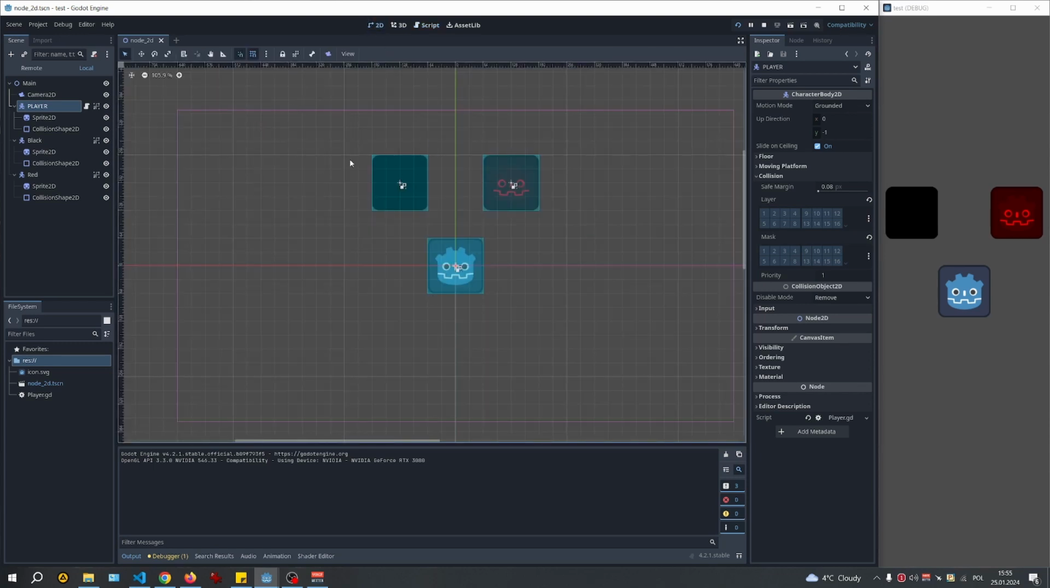I've got three objects, basically copies of each other. You can see the scene already running on the right side of the screen. All of them are CharacterBody2D. I've also got a camera, but this is not important.